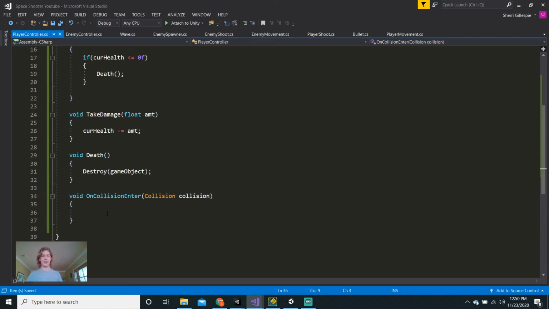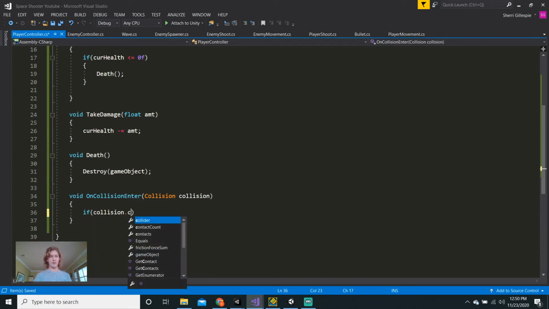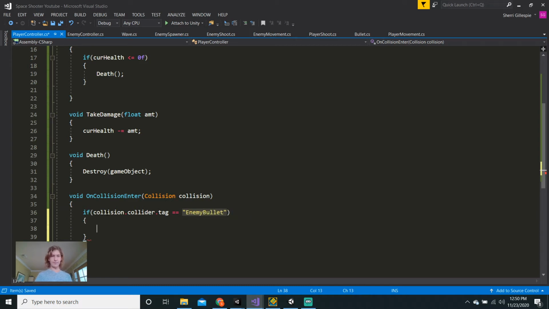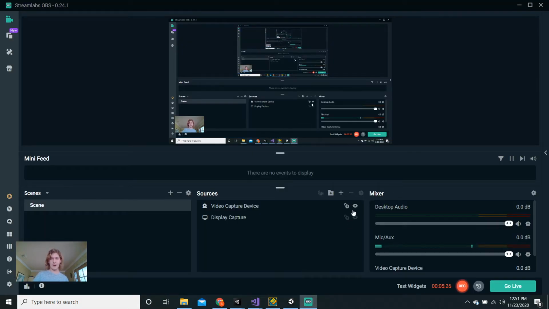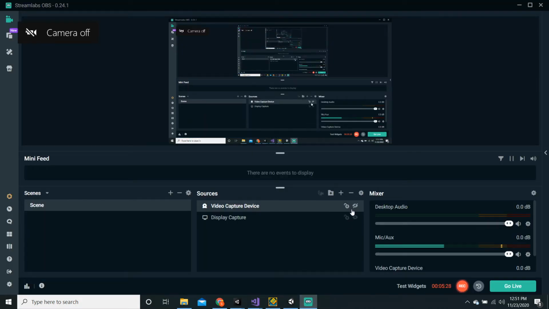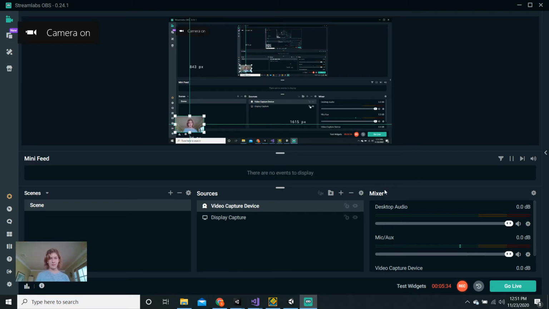Okay, so now to actually make it collide, we'll say if collision.collider.tag is equal to enemy bullet. And by the way, you have to spell this the exact same way you spelled the enemy bullet tag, or else it will not work. Unity won't even throw an error at you. So yeah, you have to spell it exactly the same.